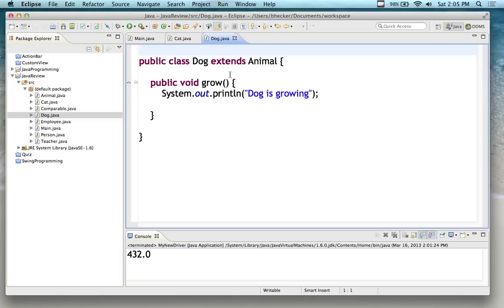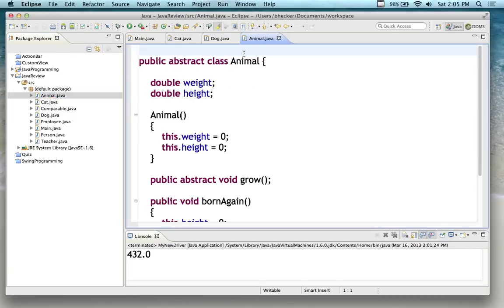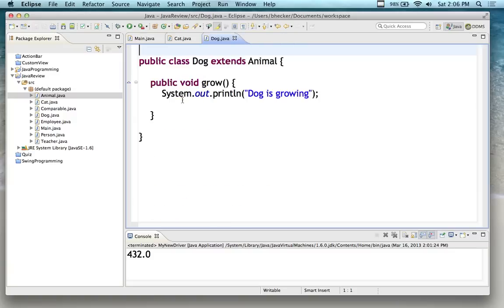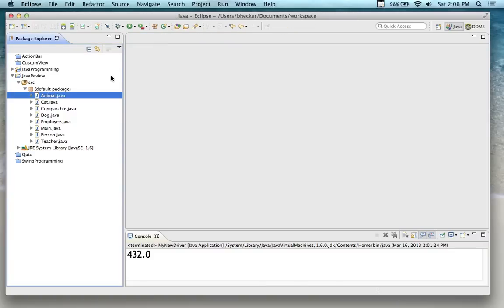But then, let me tell you what happens with an interface. Actually, this is interesting. I changed it back, so animal is abstract now. It doesn't really matter, I removed the overriding methods, but this behavior is still acting the same. Let's create an interface and call it grow, and have a method in there called grow in the interface. And we'll see what happens with this one.